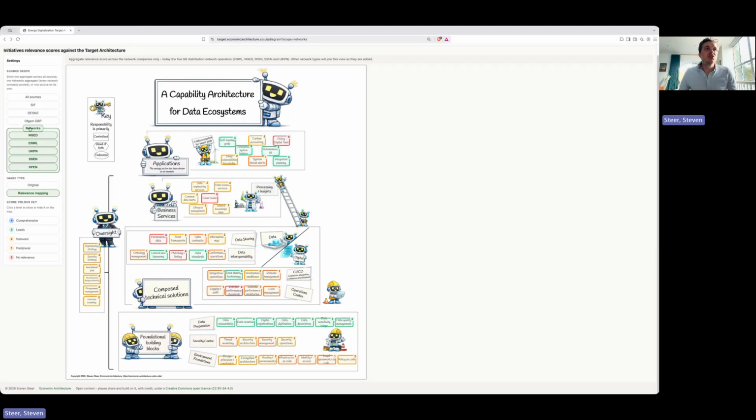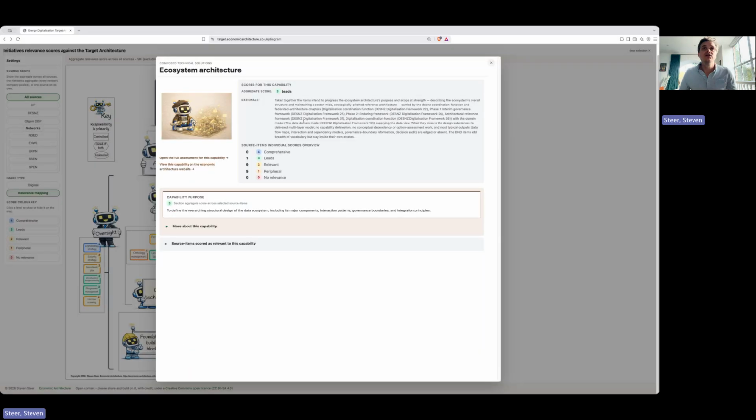I will now switch away from networks to all sources, and look at that. Ecosystem architecture is now green, and you can have a look and you can see the explanation at the top, and you'll see lots of mentions of the DESNZ digitalization framework, because that, of course, provides a lot of information about the plans for the ecosystem architecture.